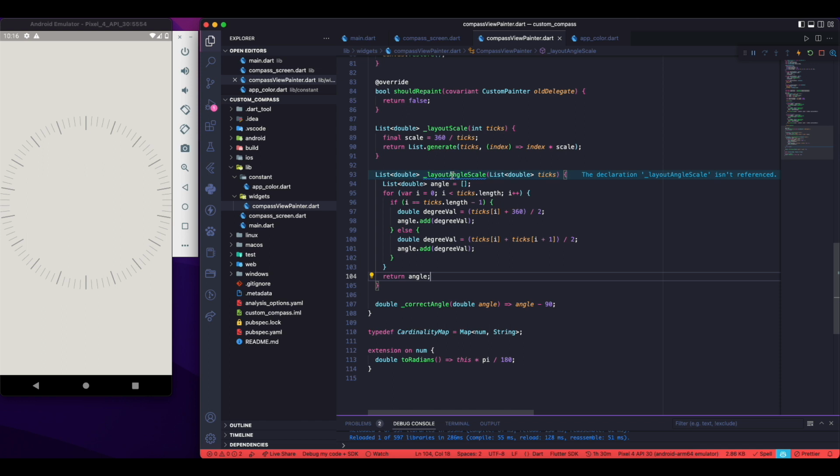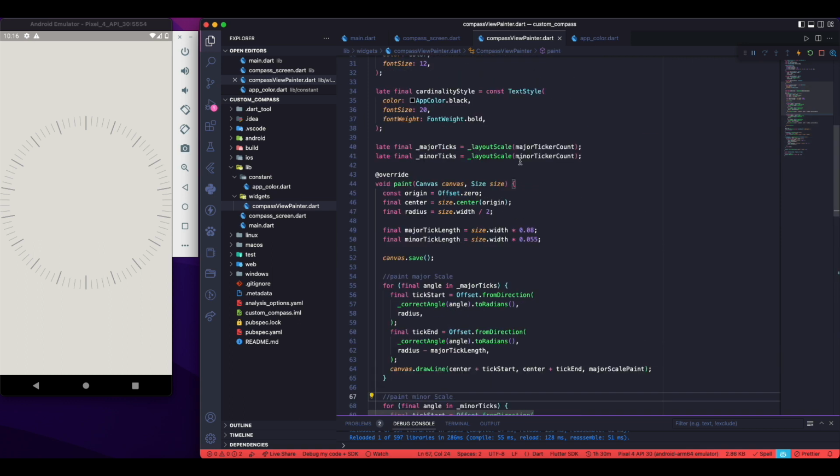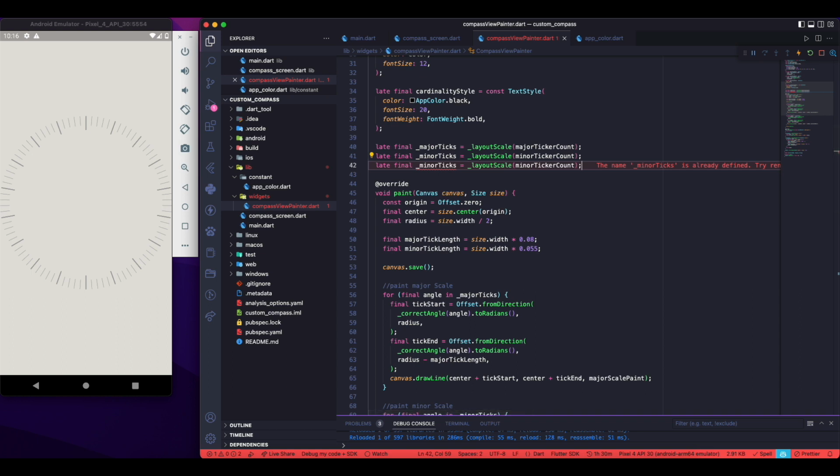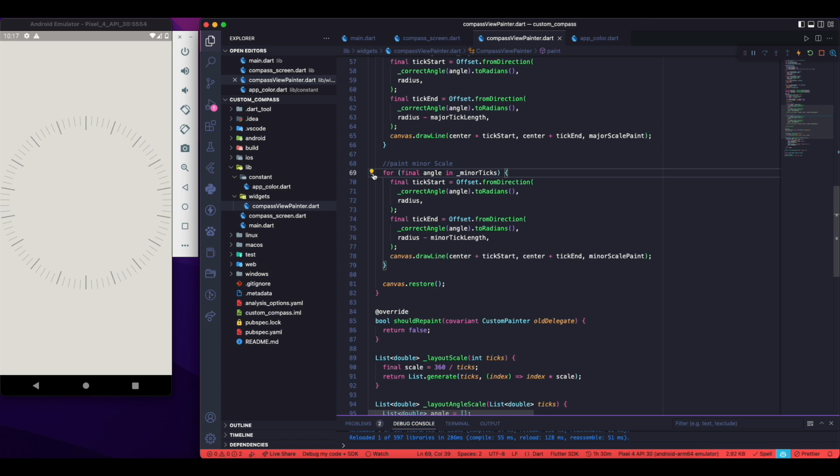Okay, so this function is going to give us degree values which are going to start from 10. Over here I'm going to create one more late variable, and this is going to be angleDegree, and over here I'm going to use the angle layout, and I need to pass a major tick over here. So we have this degree, and now coming back to paint this, I'm going to copy this again.